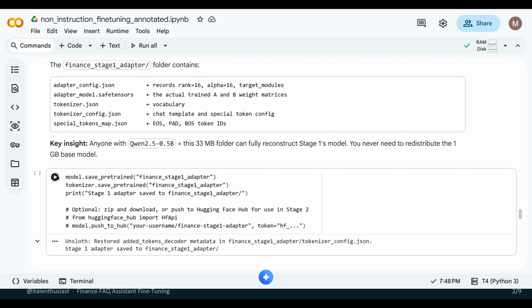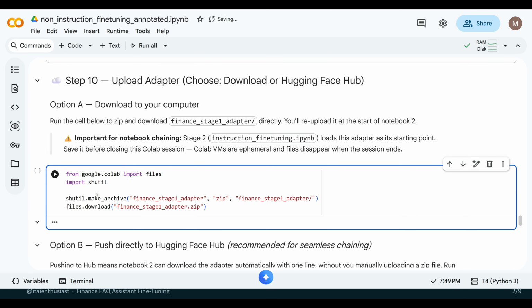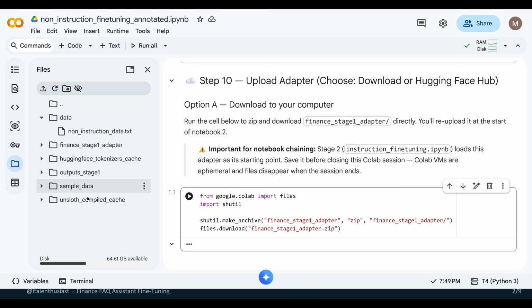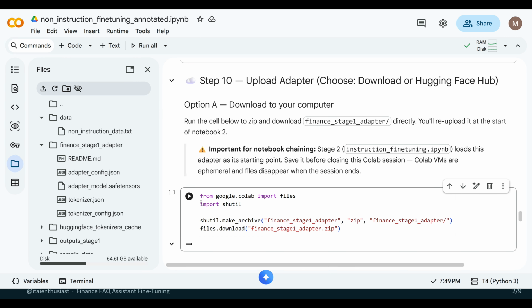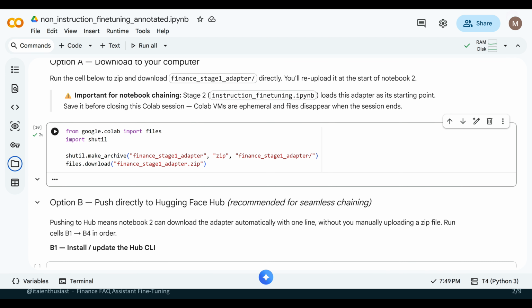So now we have to save this first stage data. Now I am going to download this data. If you see here, the finance stage 1 adapter data is here. With this code, it will download to my local machine. So the download has been started.